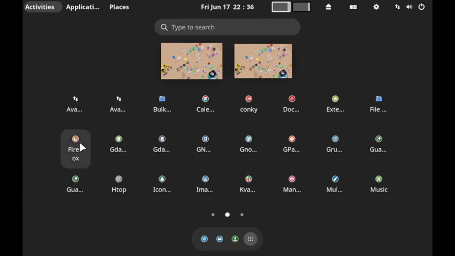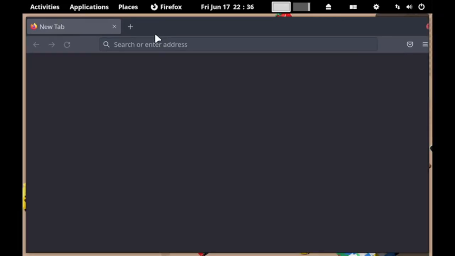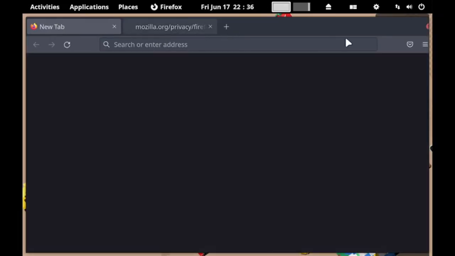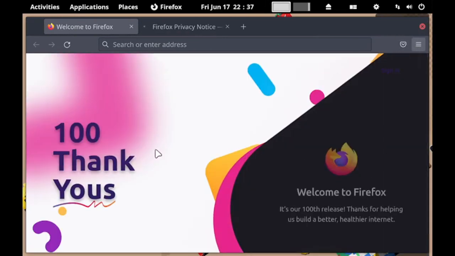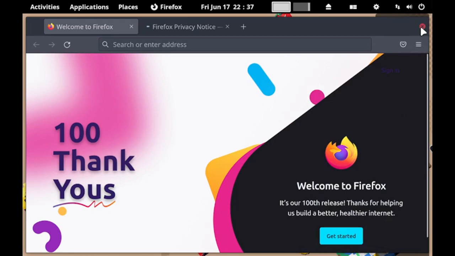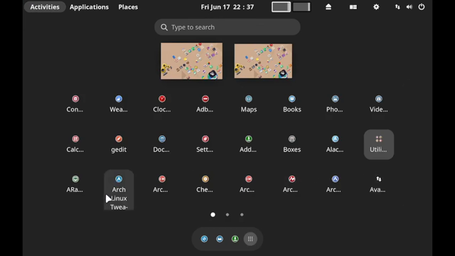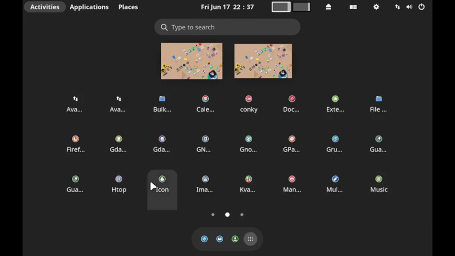Okay, so Firefox is there. I think we will check out Firefox. It might be version 100 only because this is Arch based, so the latest software packs will be available. Yes, I think it is. Yes, it is version 100 only. So the latest versions are available in Arch only.